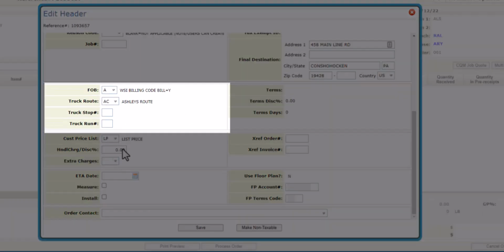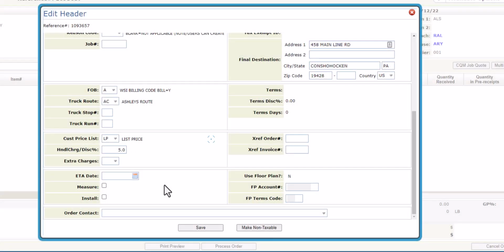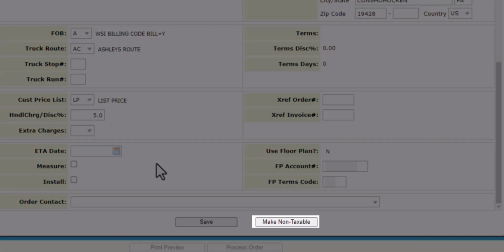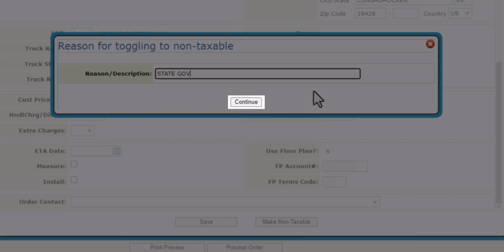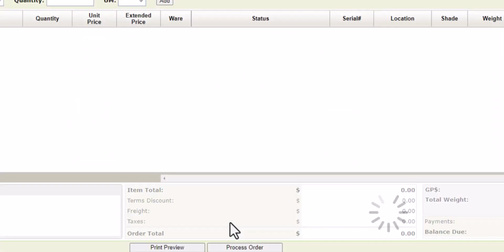Verify the delivery options and see if there are price discounts or extra charges. Make sure the customer price list is filled correctly. In cases where the customer does not need to be charged tax, you can click on the Make Non-Taxable button and the tax code will be removed. Enter the reason in the reason description field from the prompt, then click on the Continue button. Click on the Save button to close the header.